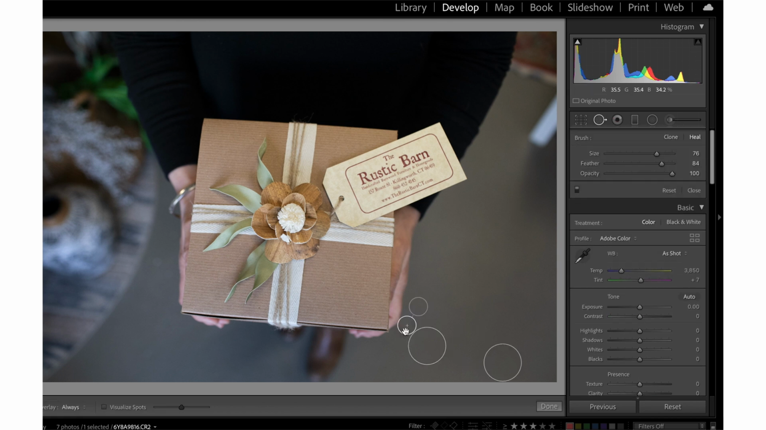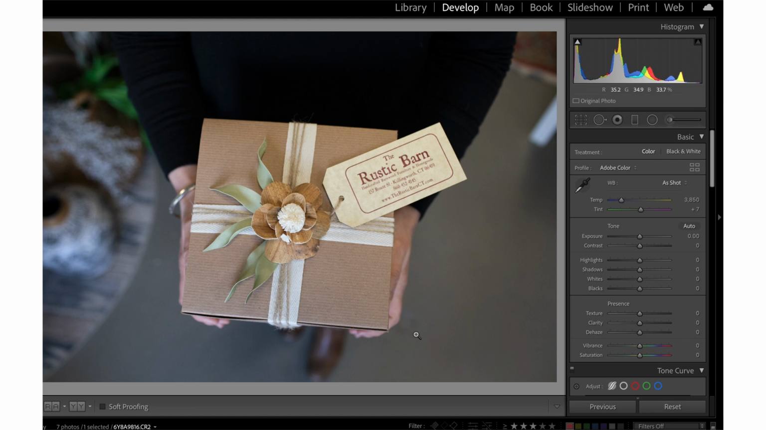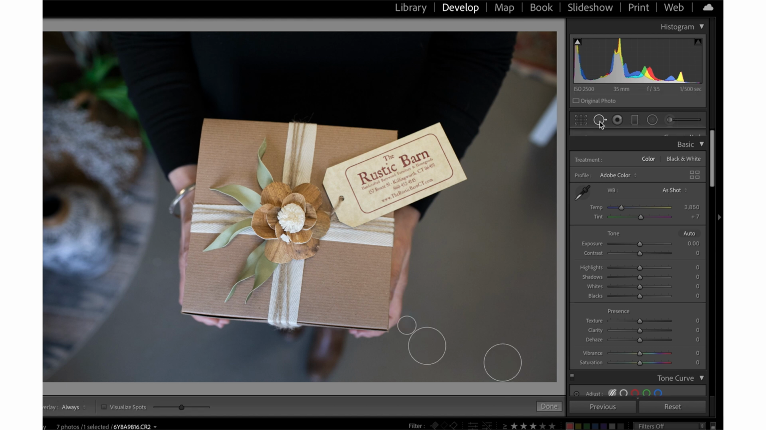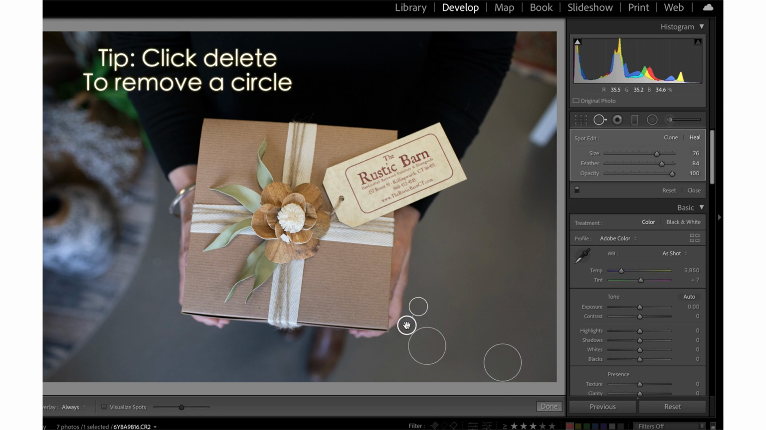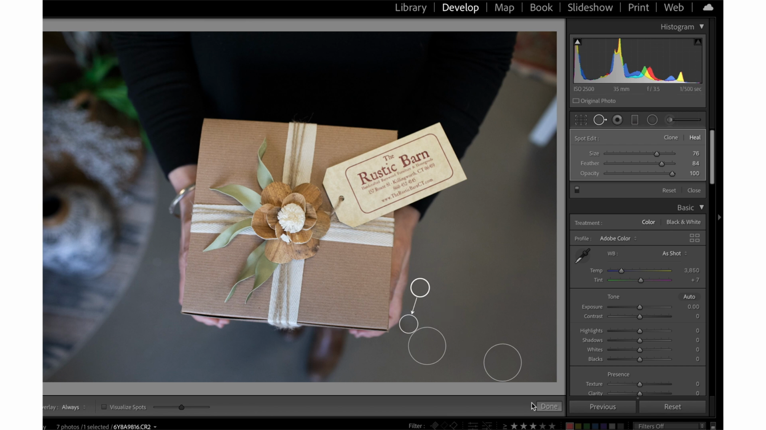And if you click done and that didn't look right, you can click on the spot removal again, click on that circle, and you can click delete, and it'll go away, and you can try again. All right, that looks great.